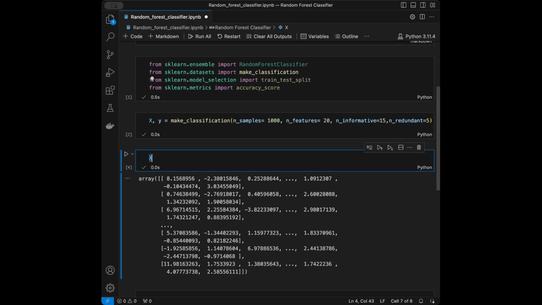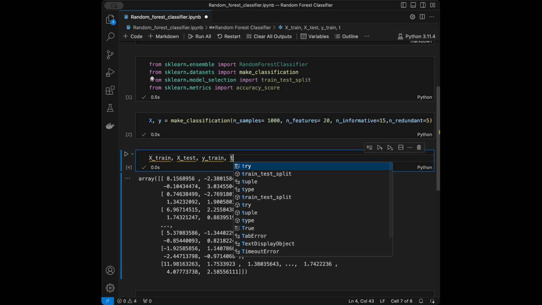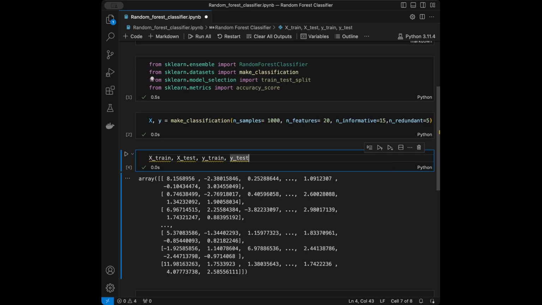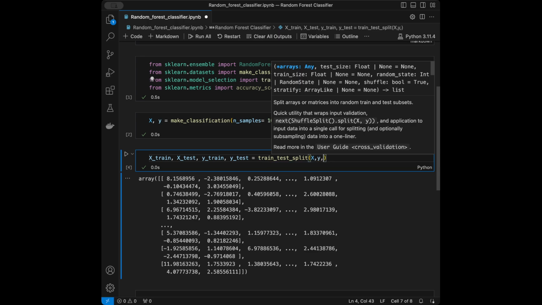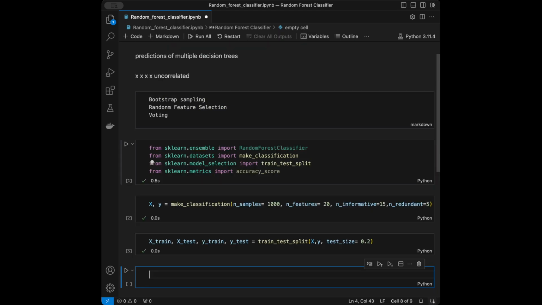Okay, now we are going to use train test split for having our training and testing sets, and I'm going to summarize the concept quickly, but you can check my tutorial on train test split for learning more about the topic. I will say train test split x, y, and I'm going to set the test size as 0.2, and let's talk about it quickly.